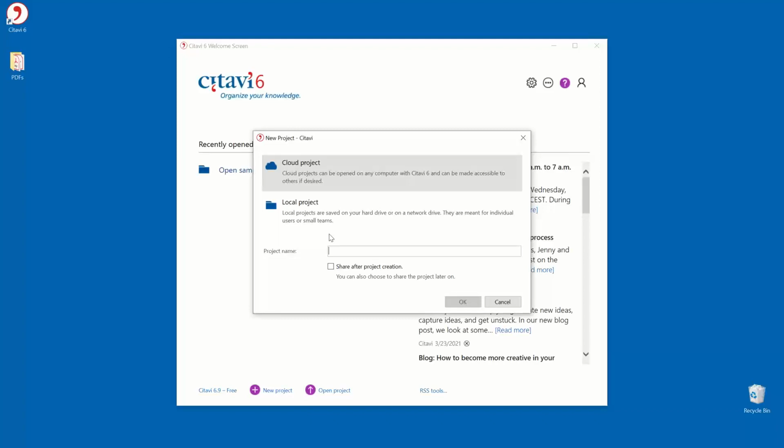Cloud projects, the benefit is that if your laptop ever gets stolen, then you have that backup online and can access it even if something happens to your computer. Cloud projects are also really good if you're working with other people and you want to have a group project. You can also use local projects for small group projects, but then you would have the Citavi project file on a network drive. And I think right now most of us are still working from home, so the cloud project's probably the better way to go.